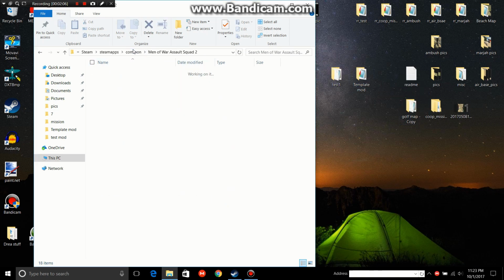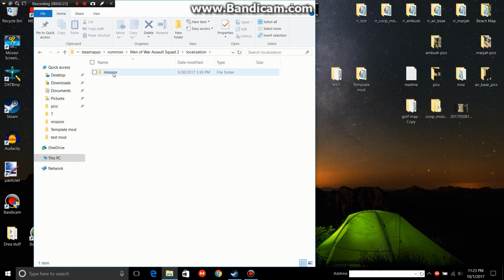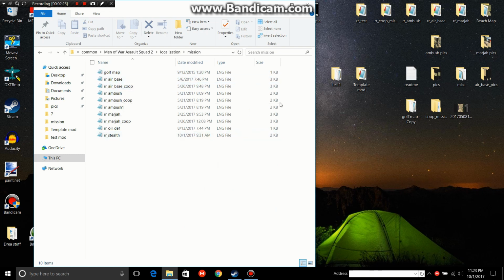Now, if you have any subtitles, like people talking, or a reinforcement menu that you have a label for, to get that out as well, go look for localization, click on that mission, and look for your mod name. I'm just going to use golf map for example.